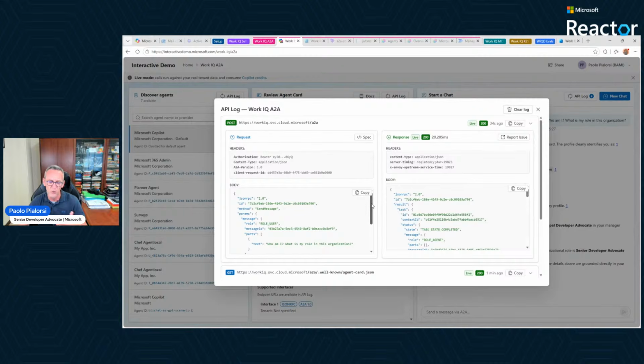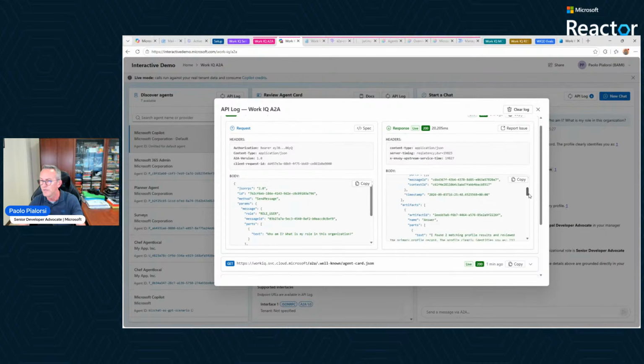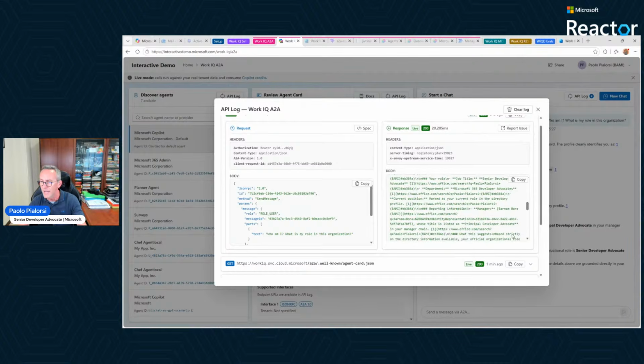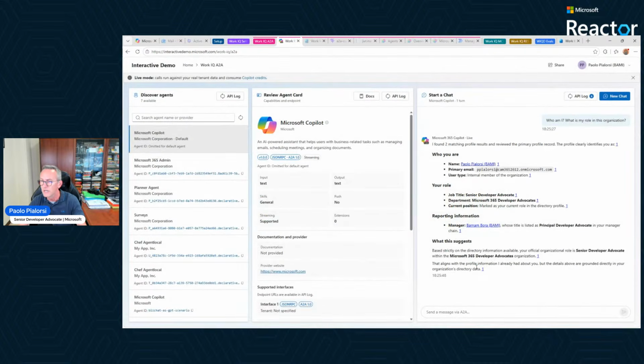But if we look into the log, we can see that we made a request using the A2A protocol. I don't want to dig into every single detail of this request, but as you can see, it's just a JSON request with the prompt I provided. And there is another JSON response with the output I've got, with all of the formatting and information that I was able to show here in the chat.